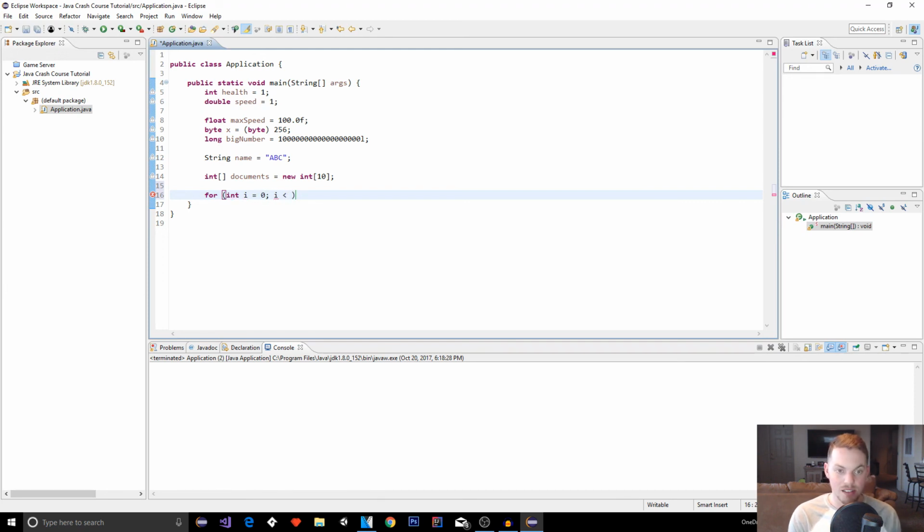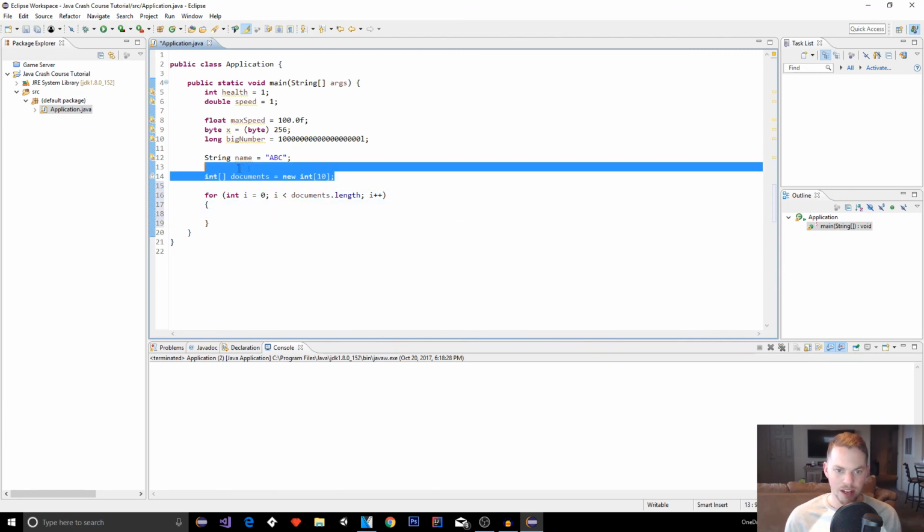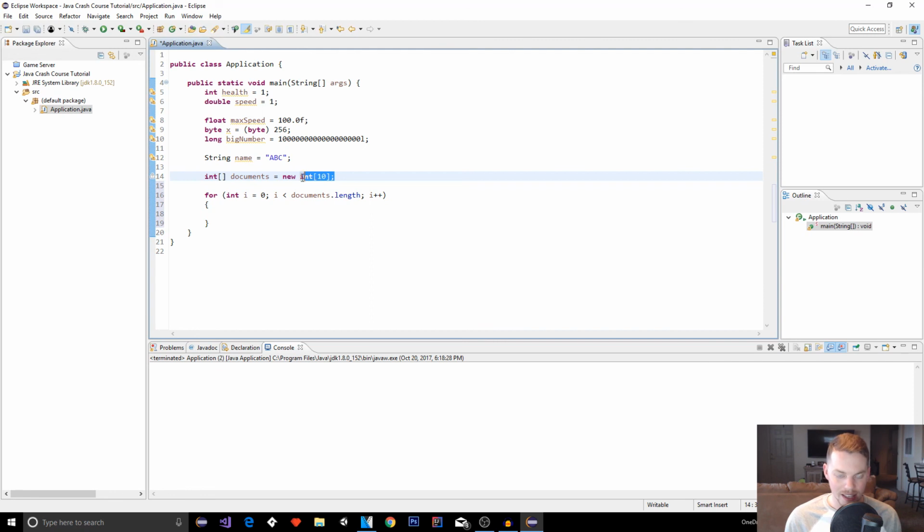As long as i is less than, we can use what we call length, kind of like GameMaker, documents.length. That's going to get the length of this array, which is going to be 10. And then semicolon, and we could do i++, and whatever's in here, we can assign a value. Right now, there's not any values assigned inside of this. Actually, I think it might assign it to 0 automatically since it's an int and not an Integer. We'll go into the difference.